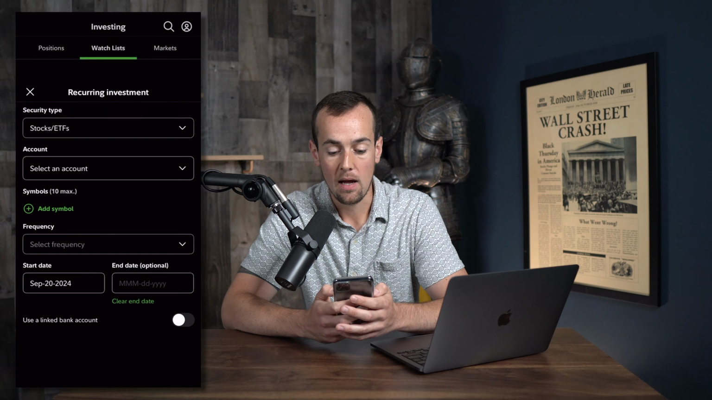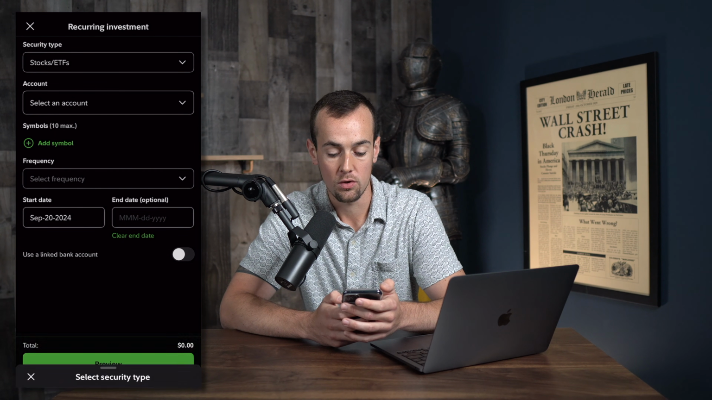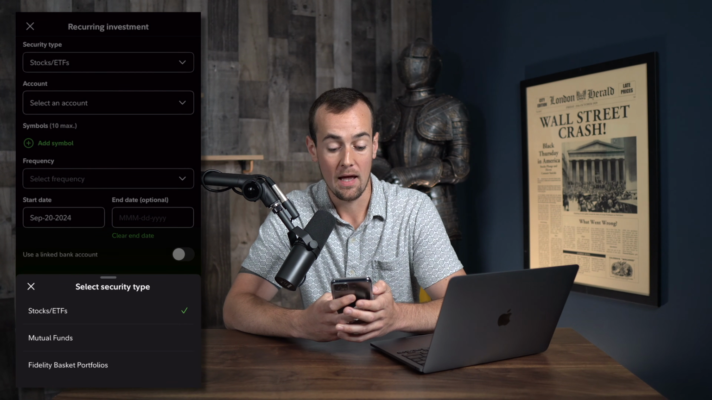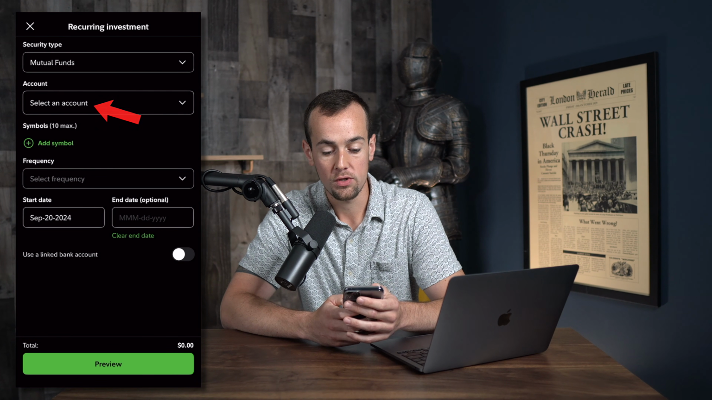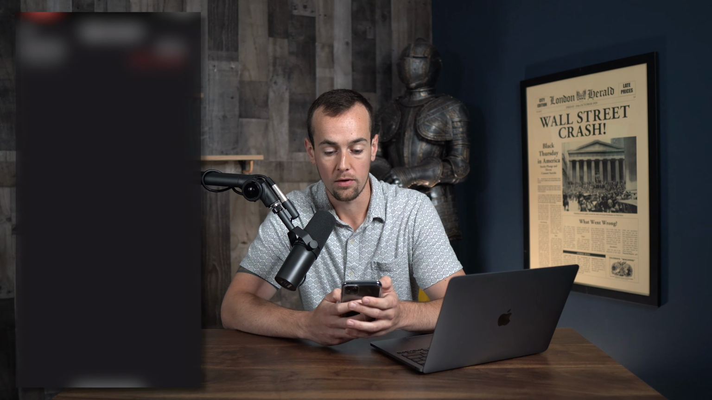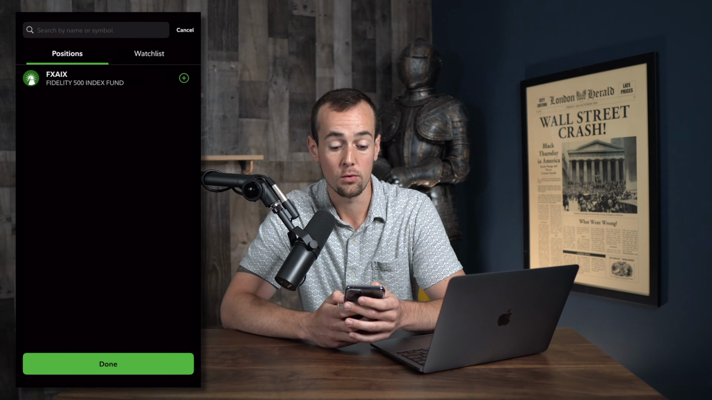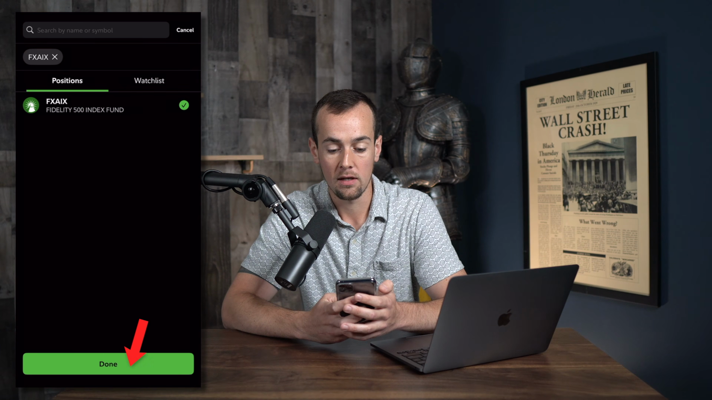You would click on the top option here, and then you would choose a stock or ETF that you want to use here in this case, or you could actually do a mutual fund or Fidelity basket portfolio. We're going to select mutual funds here, and then you're going to choose the account. So we're going to select our individual account, and then you're going to add your symbol. So let's say you wanted to do this with the Fidelity 500 index fund. You would select that and then click on done.